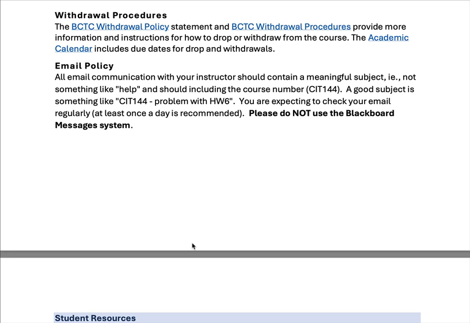I kind of have the opposite opinion. I feel that the decision to drop a class is a personal decision, and we may talk about it to make sure you correctly understand where you stand in the class and that type of thing. But ultimately, if you ask me to allow you to withdraw from the class, I will allow you to withdraw.